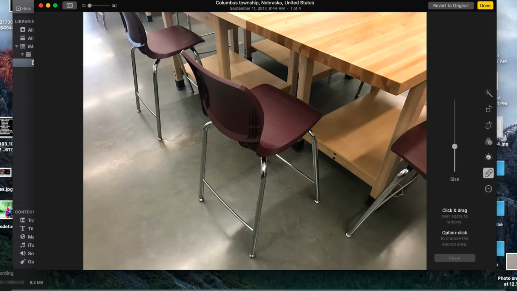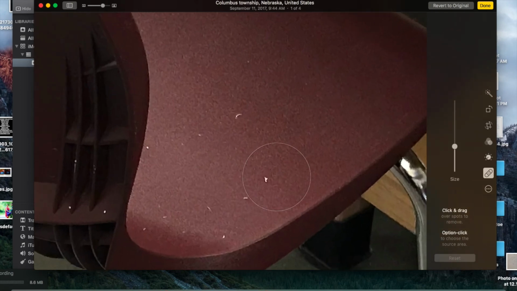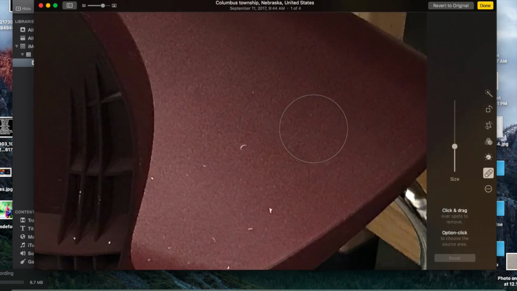Another option is to find a spot in your photo that you want to recreate. If I zoom in here, I have this spot on my chair. Let's say I want to get rid of this spot. I can take this color from my chair and use it to fill in another spot. You're going to do that the same way, except instead of just clicking and dragging, you're going to click your option button. When you do that, you're going to get this little guy, and you'll click where you want to take the color from.